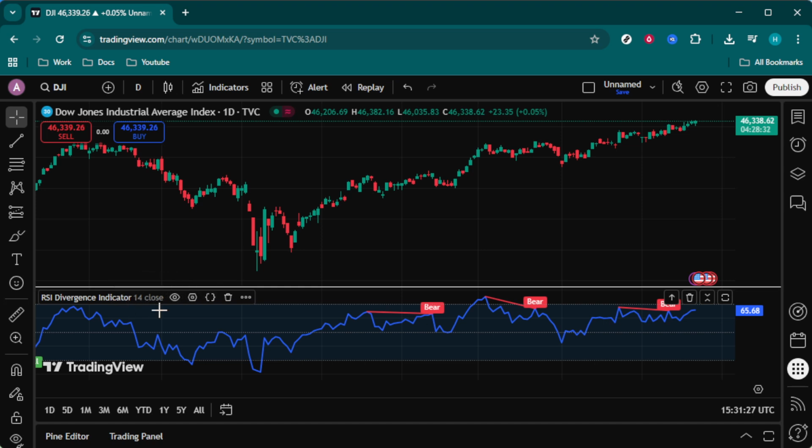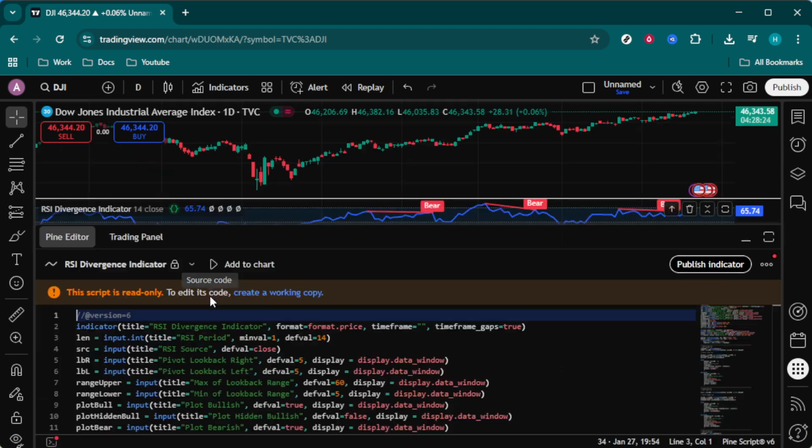Now here's where the magic of customization begins. Look at the left side of your screen for the source code button. This option becomes available when the indicator you selected is open. Clicking on source code reveals the underlying script of the indicator. It's this script that allows TradingView's vast array of indicators to function, and editing it can offer a way to tailor it to your specific trading preferences.